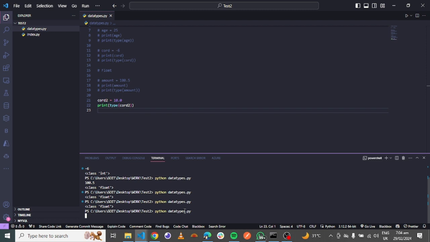So now let's see. We are still going to have a float, right? We are still going to have a float. Now, if I have just 10, it's going to be an integer. But once I have 10.0, it is a float.